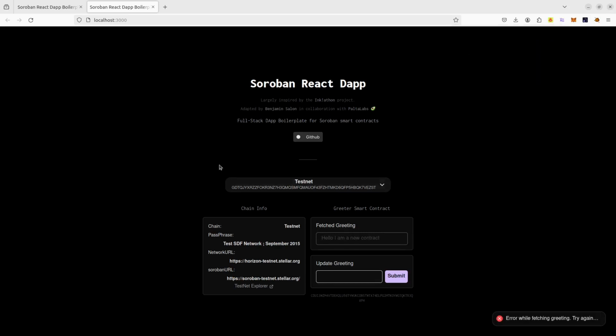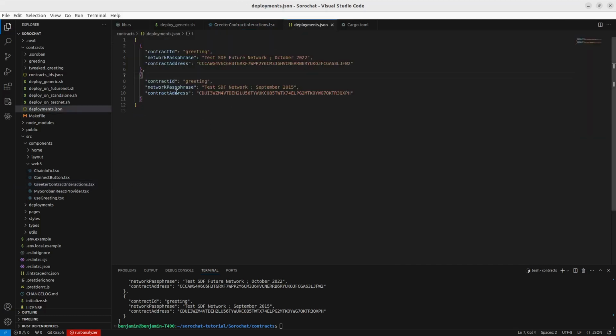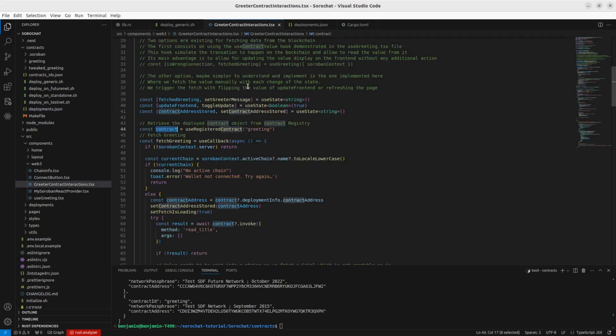So you have this hook here, you just call it and you get a contract object, which basically is this info here. So the ID and more importantly, the contract address with some wrapper around so that you can call a transaction directly to the contract. So here, how do we do the fetching and the calling based on this little contract object?